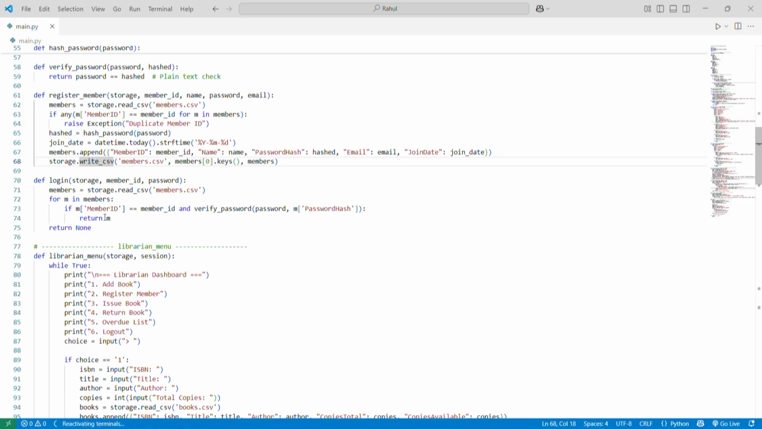So this is the login method, which takes a member ID and password. It will first read the data from the storage CSV files. If the member ID is present, then it will verify the password, and if the password matches, it will successfully log in the user.